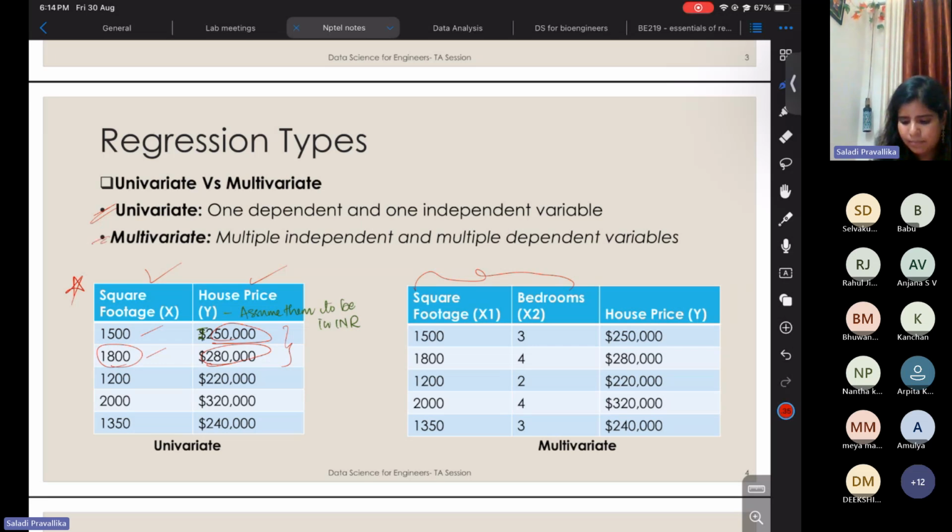In this example, I'm taking the square footage. Along with that, I'm taking how many bedrooms there are. So that is a second independent variable that I'm taking into consideration to get the dependent variable that I want, right? That is a multivariate regression type. Are univariate and multivariate clear? If anyone is not clear, please let me know beforehand so that then and there itself I can repeat. Okay, thanks.